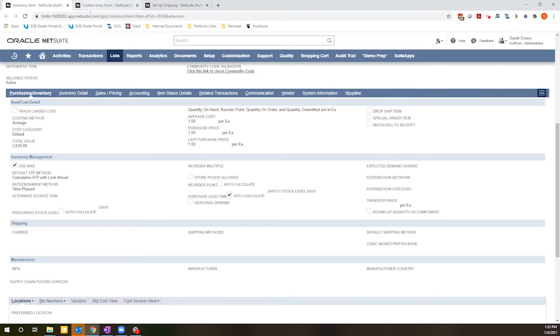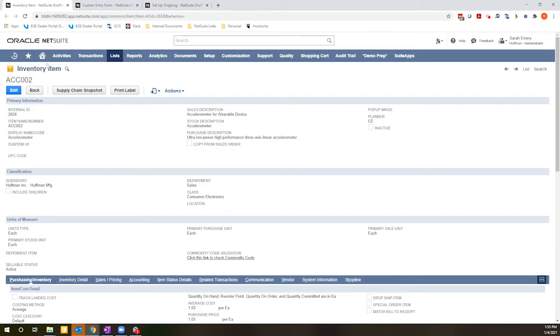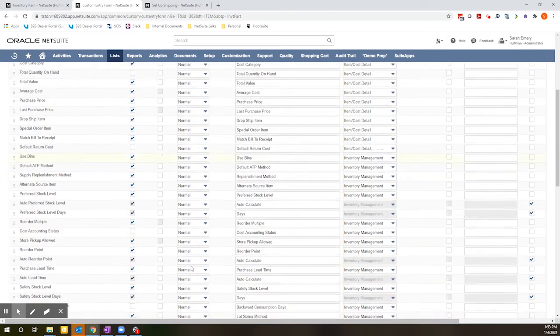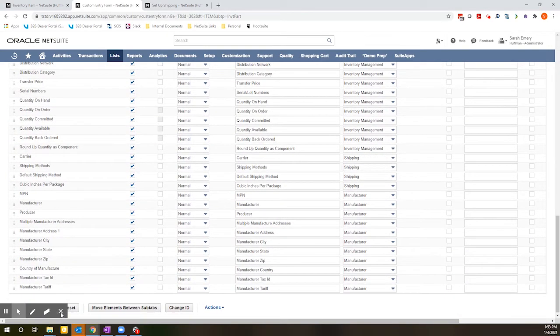In another tab, I've opened the form that this item is created using. And if I look at that same tab, purchasing inventory, and I scroll down a bit, what you'll notice is I have quite a few more fields here. So I have not only manufacturer, MPN, and manufacturer country, I have a lot of other fields that are configured to display, including tariff, tax ID, zip, state, city, etc. But none of those are showing up on my form, even though all of the display boxes are checked and they're all in normal mode.